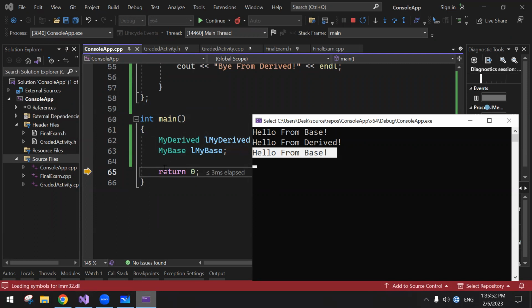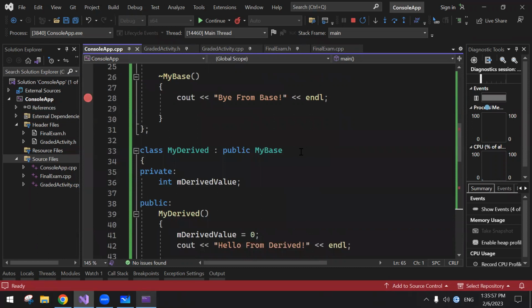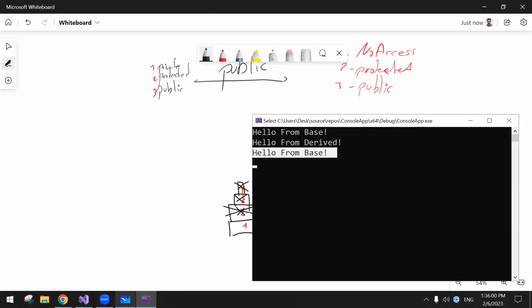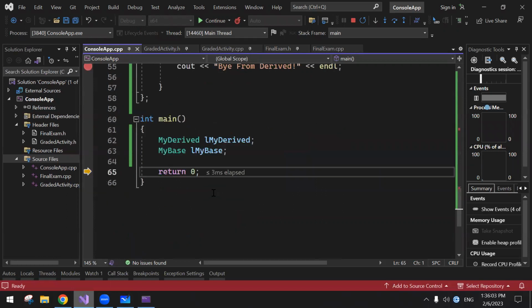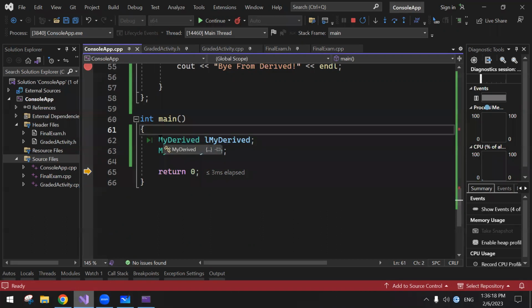Now when I reach the end, I'm going to put a breakpoint in the destructors. Main is top down, right? So this was created first, and this was created second. So when we reach the end, this gets destructed first, and then this gets destructed second, bottom up. And this is inherited from my base, so the derived gets destructed first, and then the base, independent from this fact.